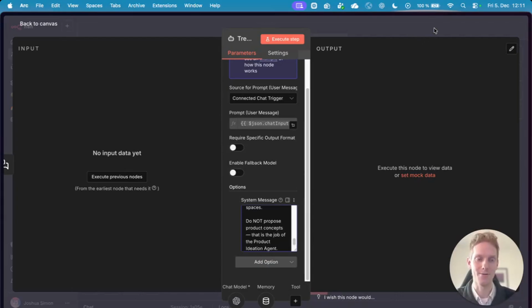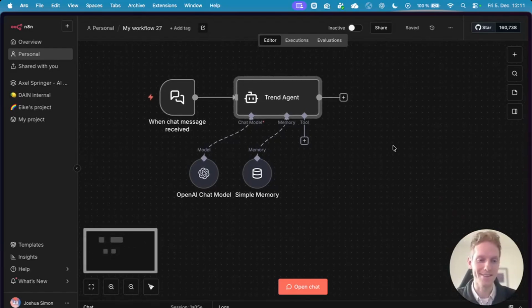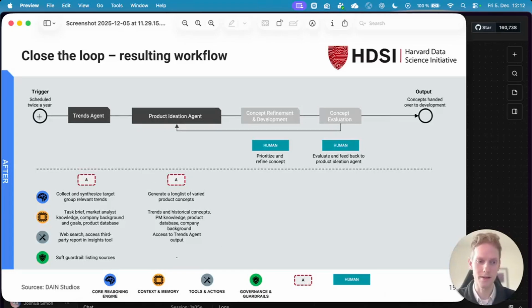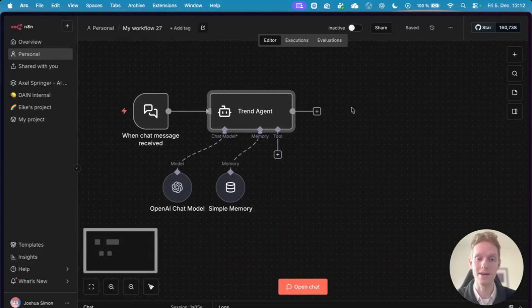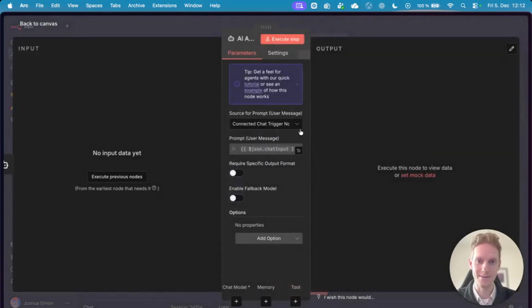So let's take a moment and recap what we already did. As you can see, we have a trigger. In our case, it's this chat input message, and we already set up the trends agent. So next would be the product ideation agent. For this, we are expanding our workflow here, adding a new AI agent, again an AI agent. We'll check the parameters in a second. Probably the first good practice is to give it a name. So this should be the product ideation agent, and go back to the canvas.